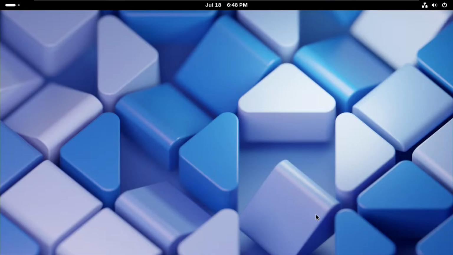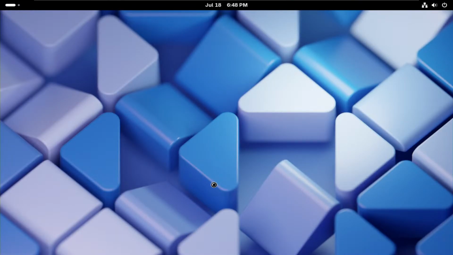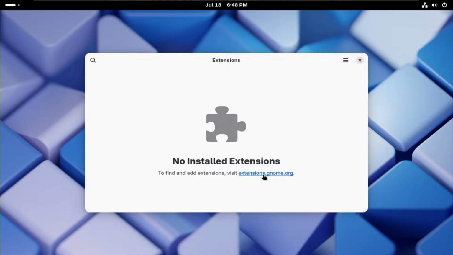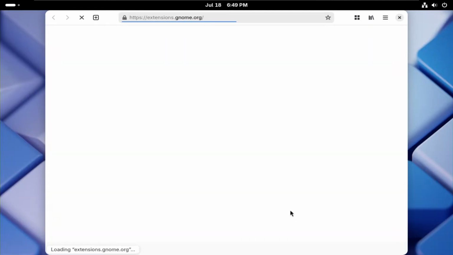It's taking a while. Also, extensions is already installed. So, oh, to find and add extensions, go here. Okay. Is this loading web? It's supposed to be Firefox. Hmm.